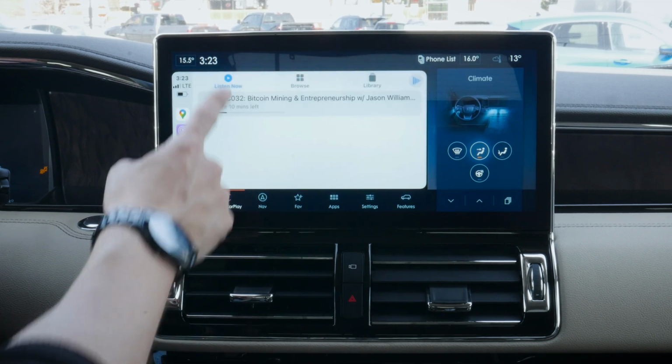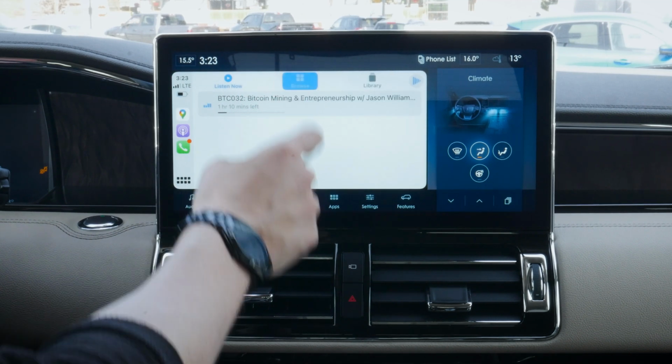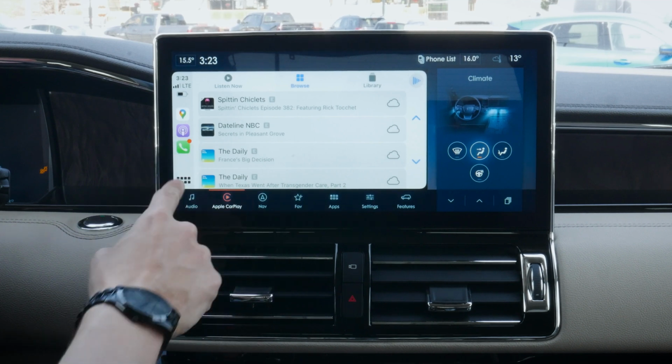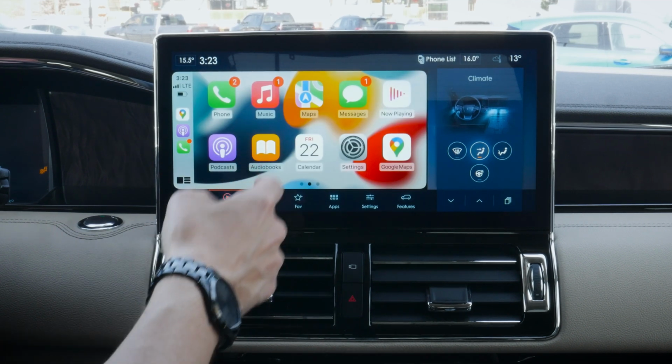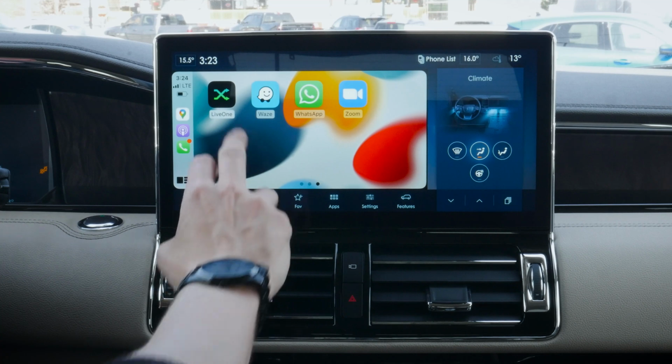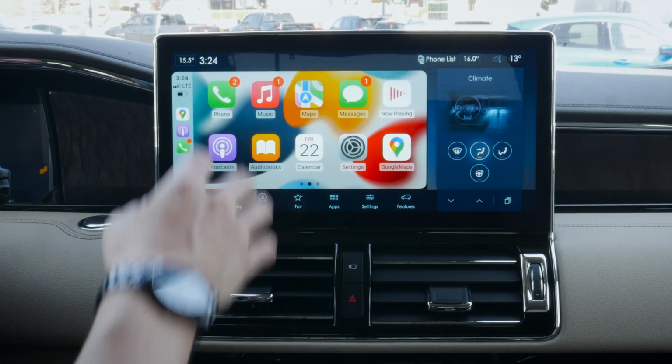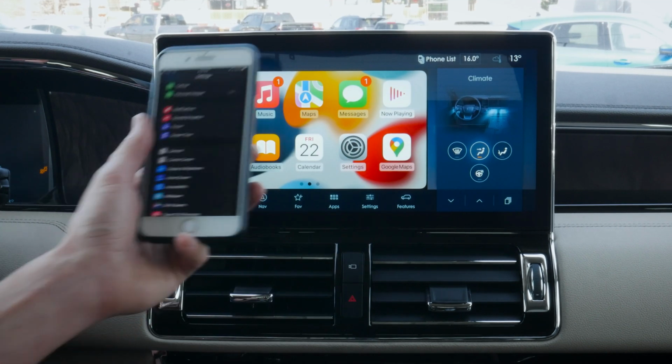If you're a podcast listener, you've got your podcasts that are available. You can browse, you can look at your library. Moving back home, we've got audiobooks and so many other options, which is kind of neat. But if you're a fan of maybe Google Maps or Apple Maps first, you've got some flexibility.